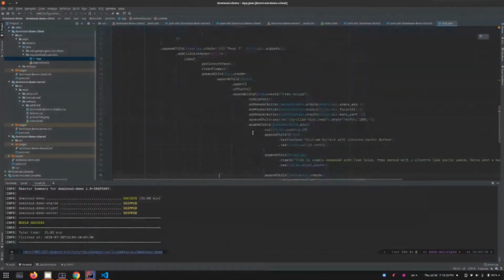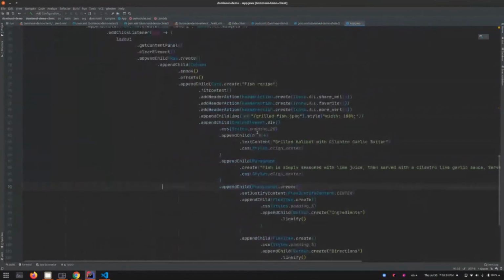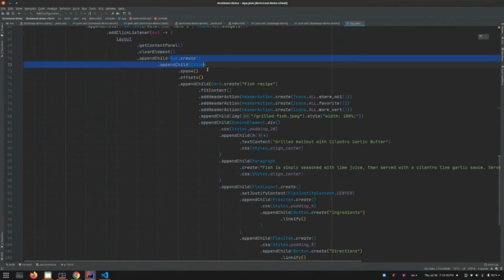Okay, so that card is implemented like this. I'm just getting the content panel of the layout, clearing the element. Then I'm just creating a row. Row is part of the grid system I mentioned before. Okay, create a row. I am creating a column.